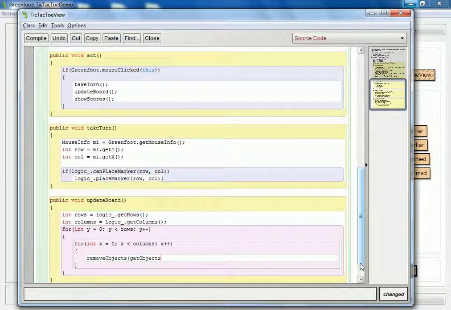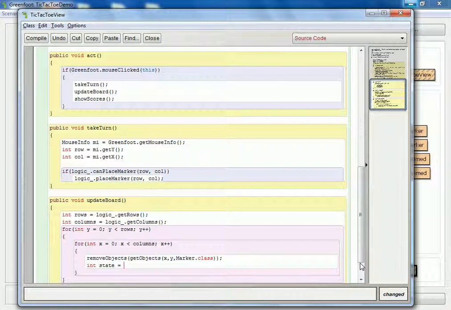Who is at that X and Y position? And I want markers. I don't want to remove everything from the game. Any markers that were previously there, please remove them for me because I'm about to update the board. The state I'm at right now is to say, ask the board to get me the state at the row and column. So remember, row is Y, column is X. And now I'll say, if the state is, I have an X marker, and this comes from the Tic Tac Toe logic.